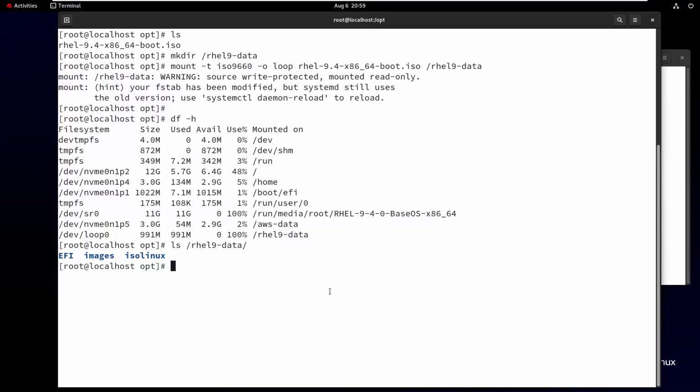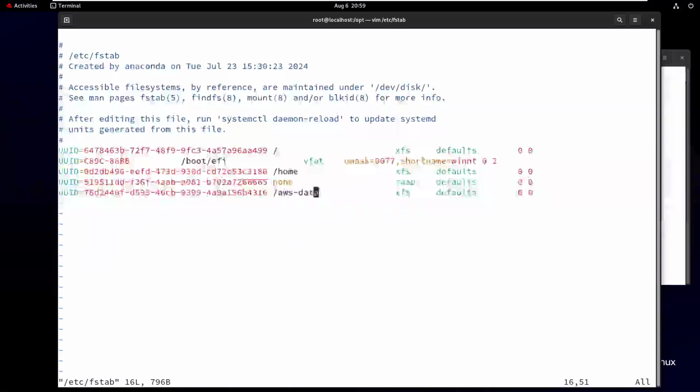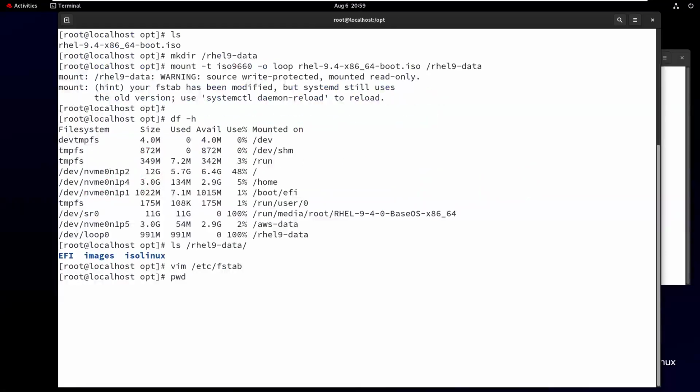Then, sir, every day I want to access this image data from the RHL9 data mount point. Then what to do? People will put the entry under the /etc/fstab file. Let me add your ISO image file name. Where is the ISO image file? Under /opt, the image name is RHL 9.4 x86 underscore boot ISO.